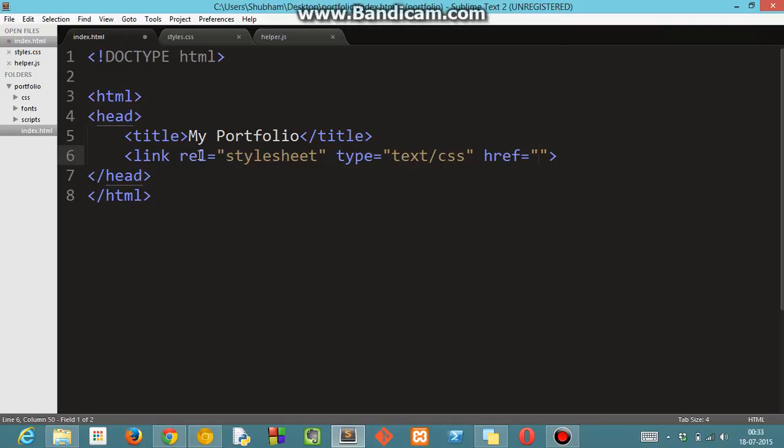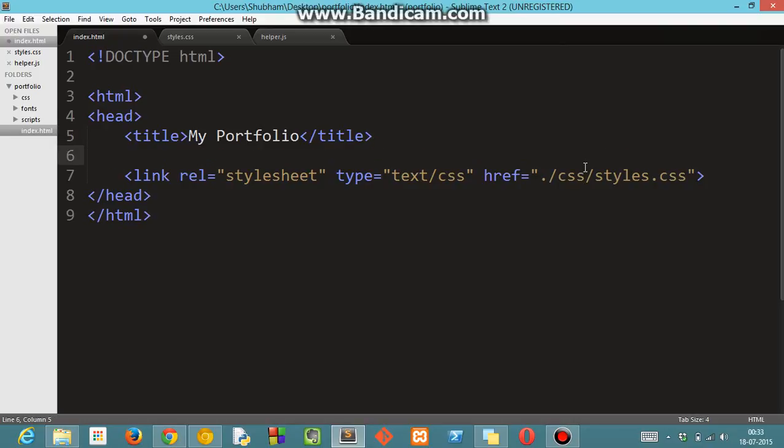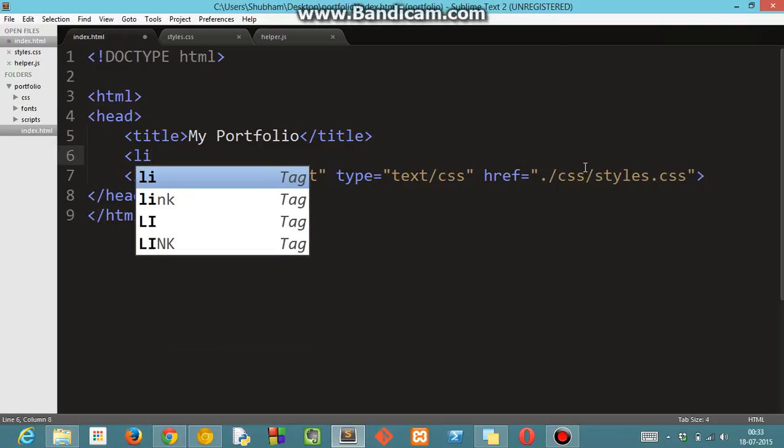So here you can see link is taking an attribute called rel, which defines that the related file will be a style sheet, and type, which is text/css, and href will take the link. So it's in the CSS folder and it is by the name styles.css.